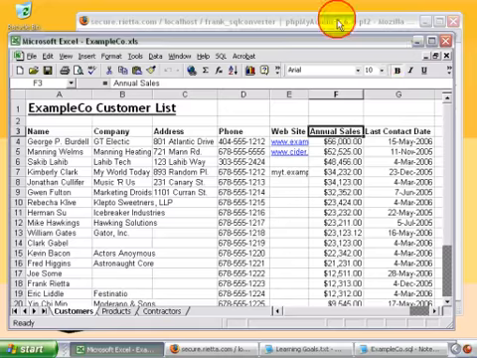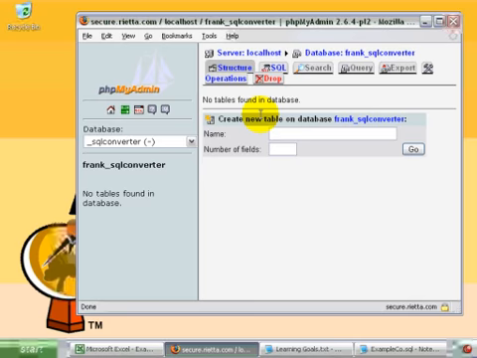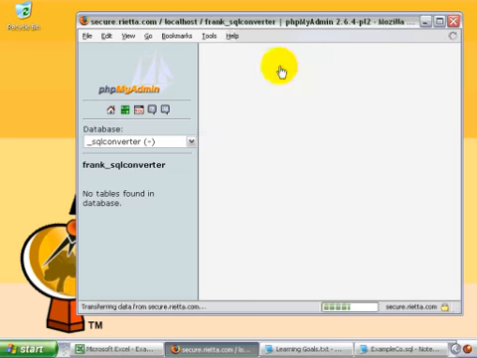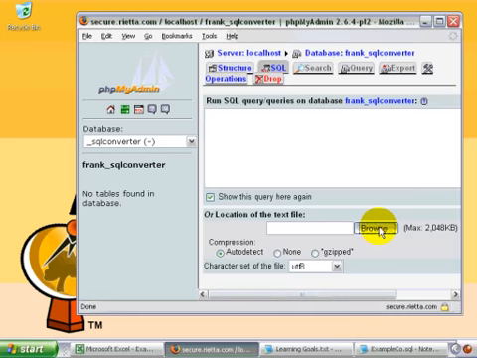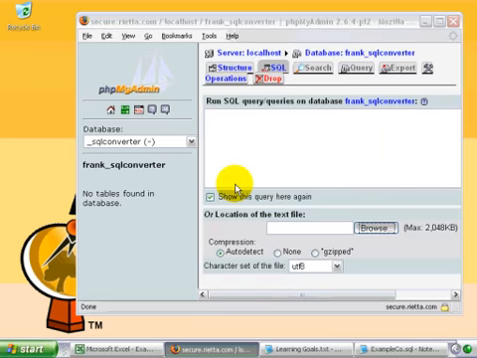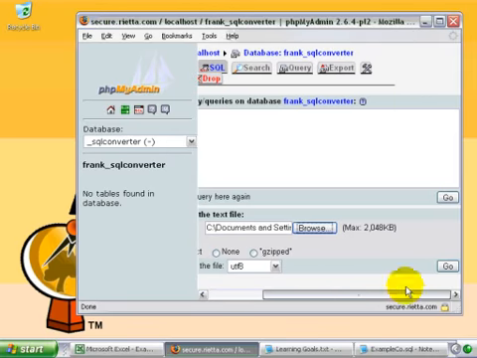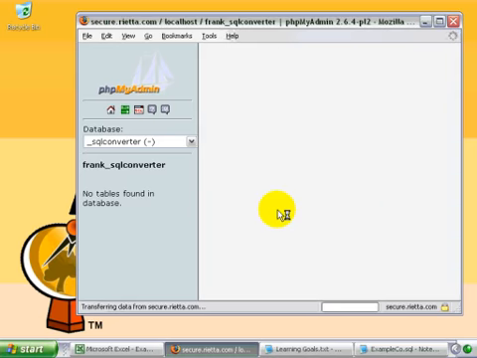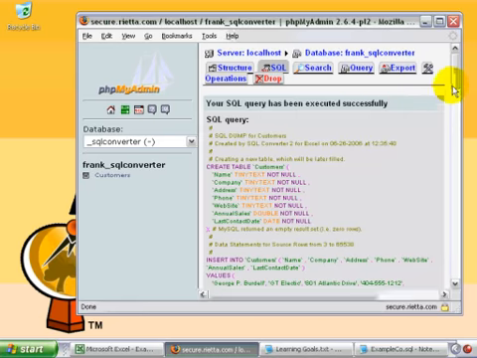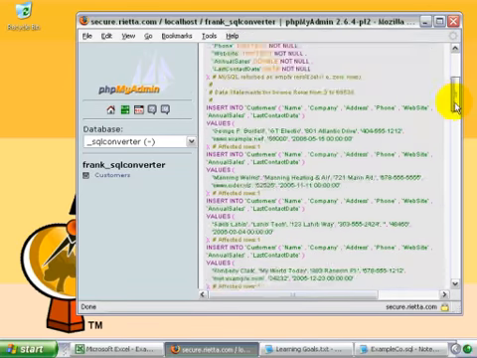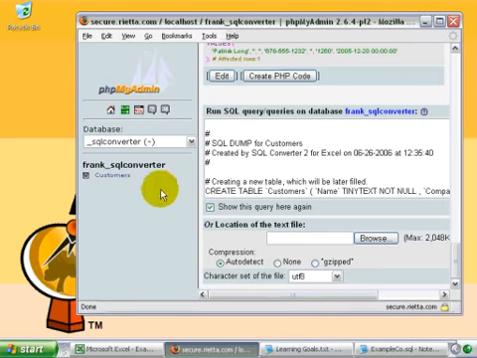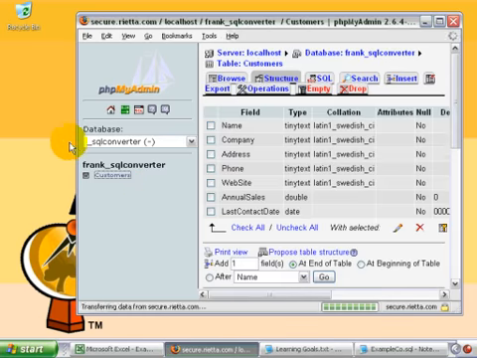Close out of these. Go over to phpMyAdmin. I'm going to go to the SQL tab. I'm going to choose the output file and upload the data. I see that the upload was successful, and I now have a customers table in my database.